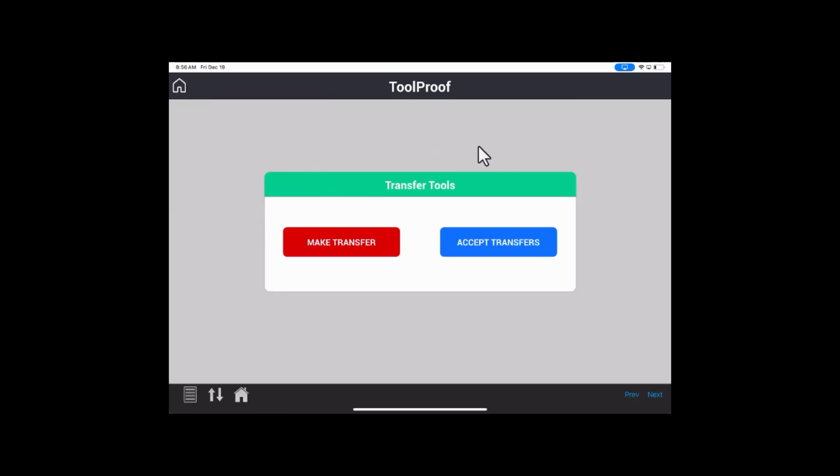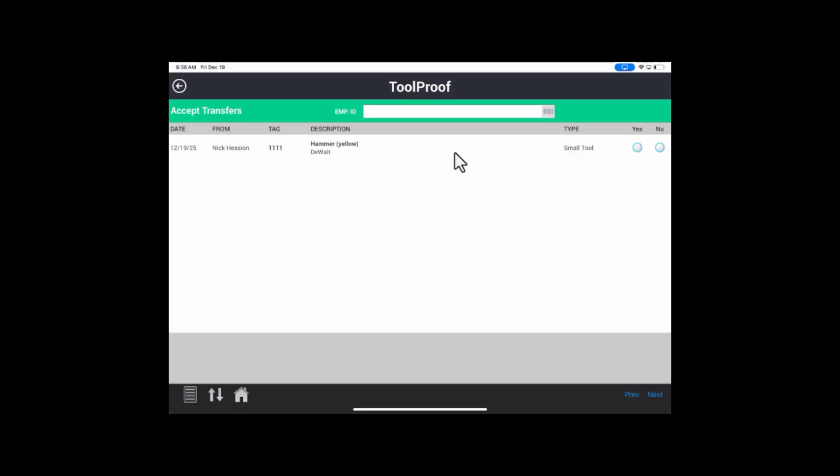Now, as the second user who received the transfer of tools, I'll go ahead and accept the transfer and I'll complete the handoff.